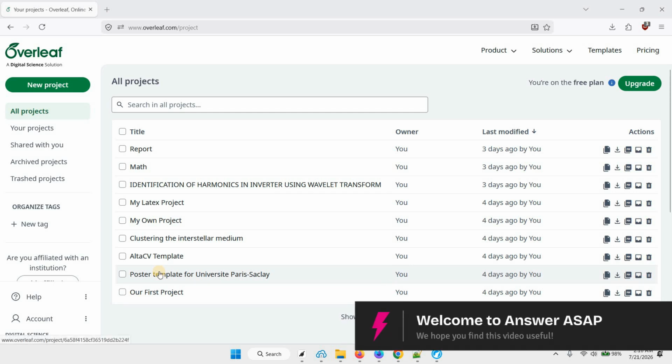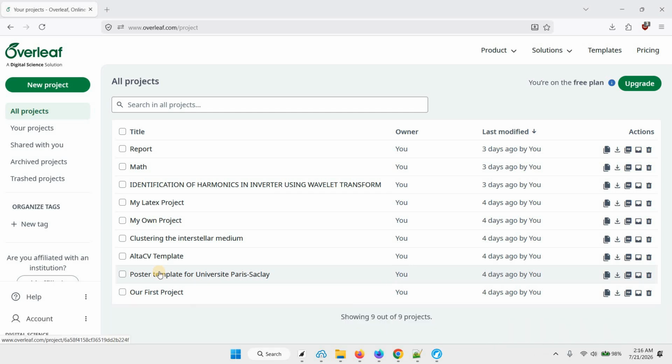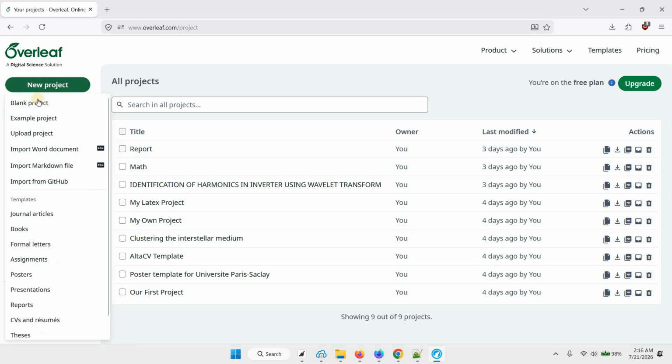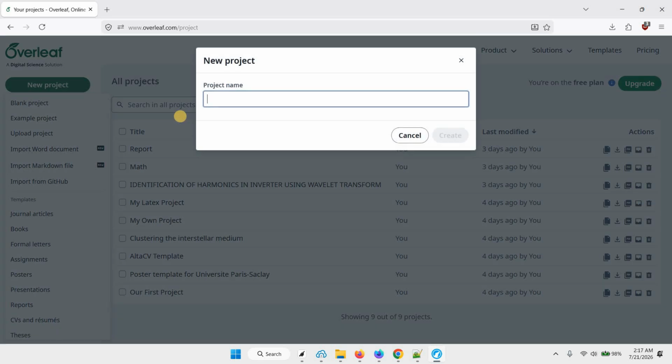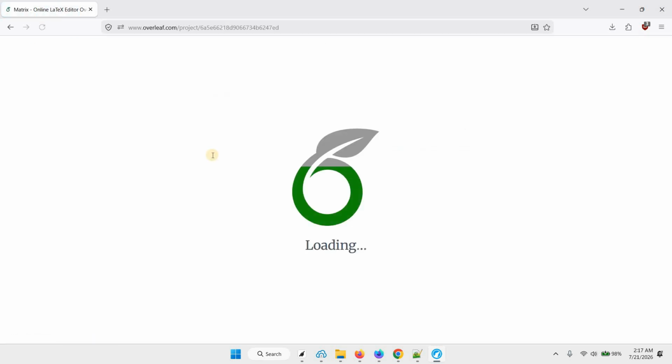This is how to write a matrix in Overleaf. Go to Overleaf and from your project dashboard, select a project, or you can create a new project. We will create a new project and we'll start with a blank project. We'll name this as matrix and let's create.